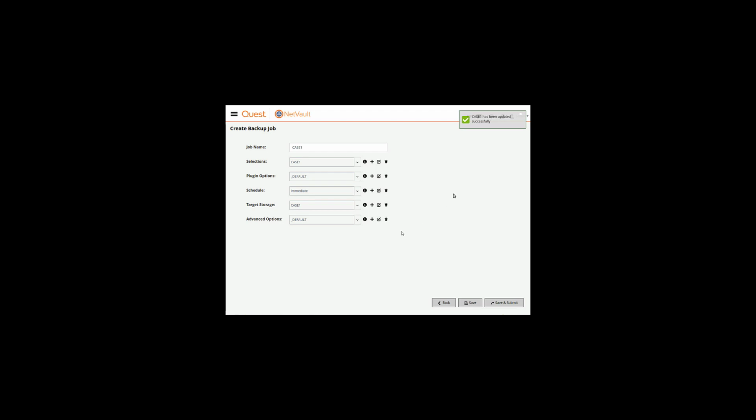Alright, now we've set up our job. We've selected the selections. Right, there's our case 1. We've selected the target storage. The only other thing we haven't done is selected the scheduling. Right now this is scheduled to run immediately. If we were to save and submit, the job would run right away.